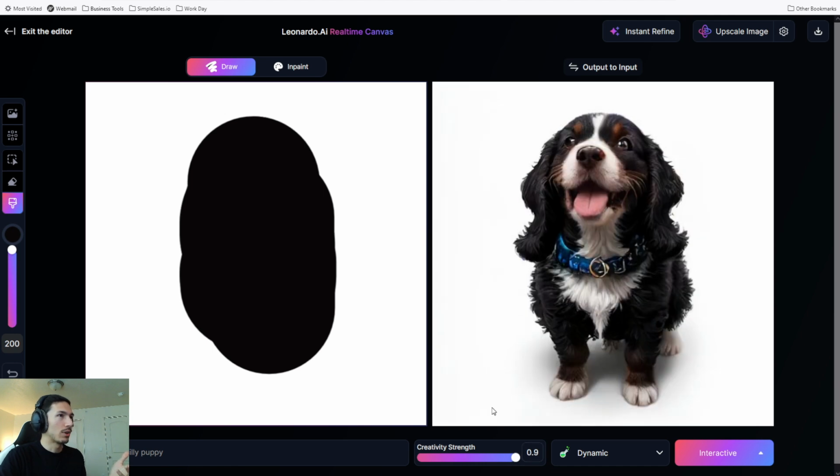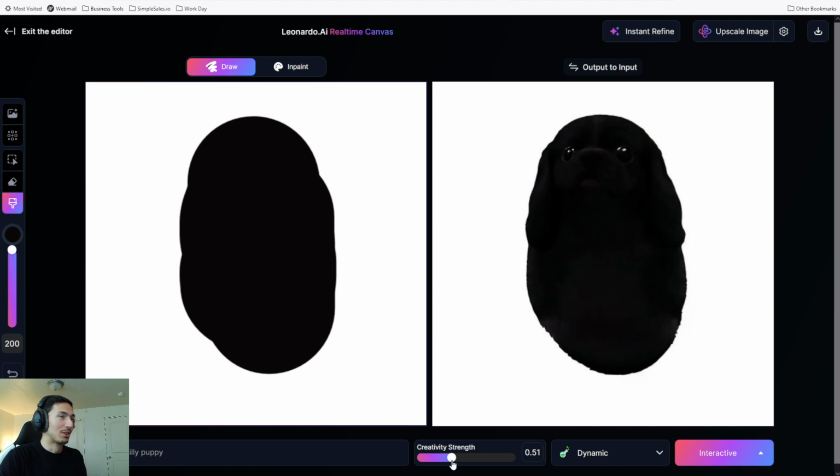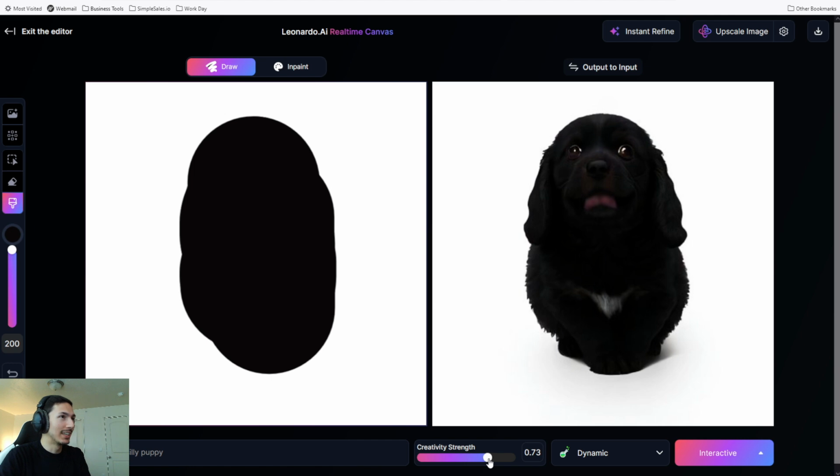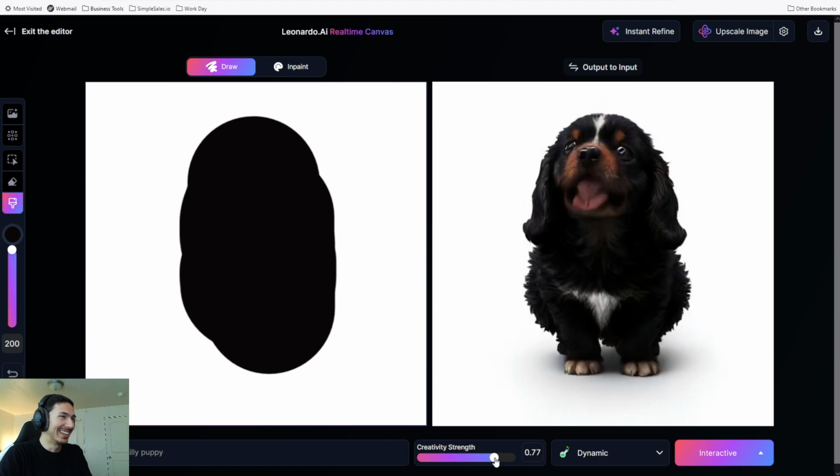We could add even more creativity so that it just kind of goes more based off of the text prompt instead of the drawing. Or if you want it to really go closely off the drawing, then you just remove some of the creativity and you get a really creepy looking puppy. Just keep increasing it and increasing it. And, oh my gosh.